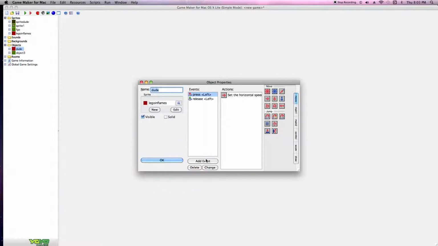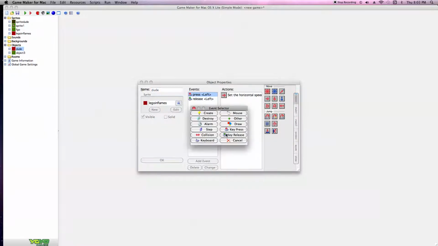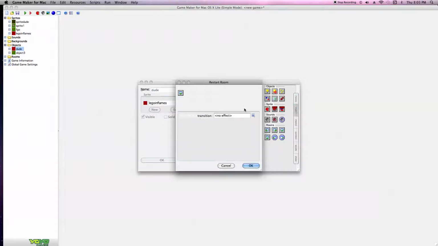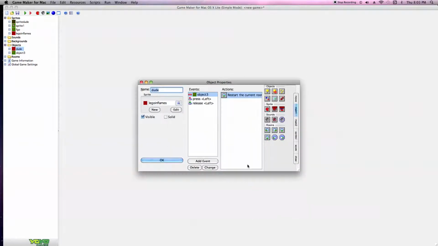Add an event, collision. Let's say you want that when it collides with object 3, you want it to be destroyed, or you want to restart the room. You go to this and drag onto it. You can choose a transition if you want. You don't really need one, it's just for effect. It's pretty intuitive, the scripting.